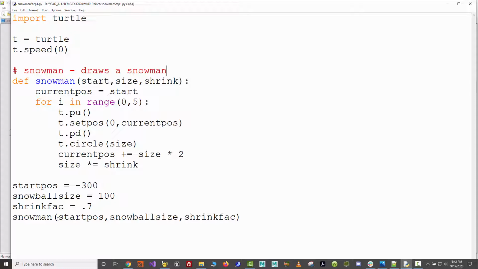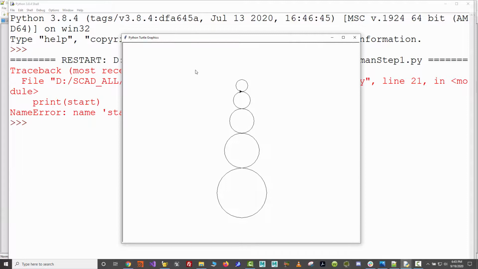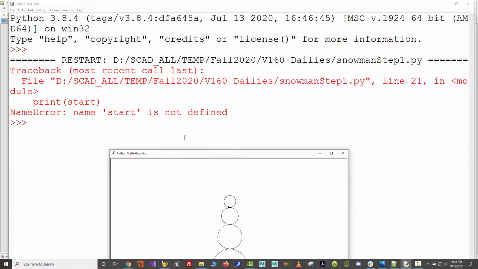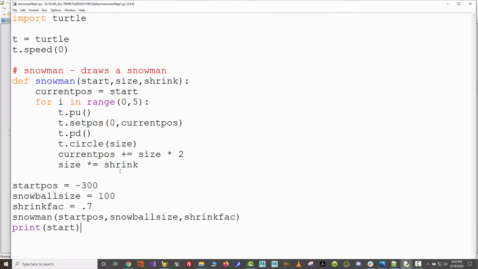Now we could go one step further, because what we've got is these values, start, size, and shrink, are local to this particular function. So that means that these values in here are used inside of here, but not anywhere else. So if I, for example, tried to say print start, this would give you an error. So let's go ahead and show that. You can see what happens is it says name start is not defined. So it's working because, of course, we're still sending in and doing our function. But when it gets to this line, so it's drawn the snowman, when it prints start, it doesn't know what that is, because that's a parameter which is local in scope to this function. Okay, so we're talking a little bit about scoping of variables.